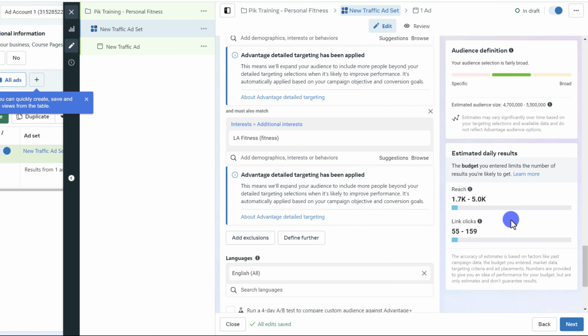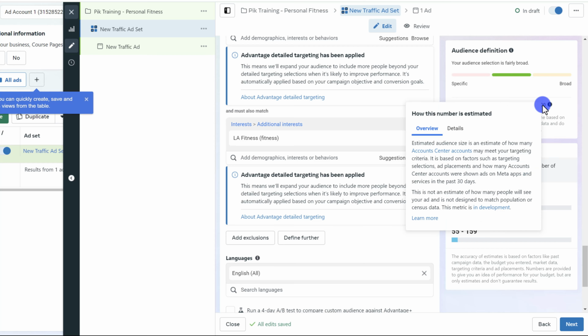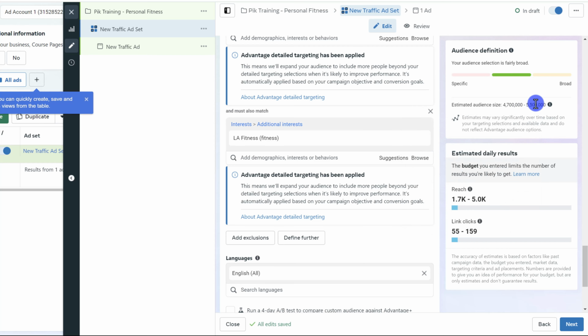I'd say an ideal audience for you to have is anywhere from 300 to 600,000. So this is still way too broad. This is too many people. So your ad will most likely not speak to everybody, right? So that's one approach you can do.